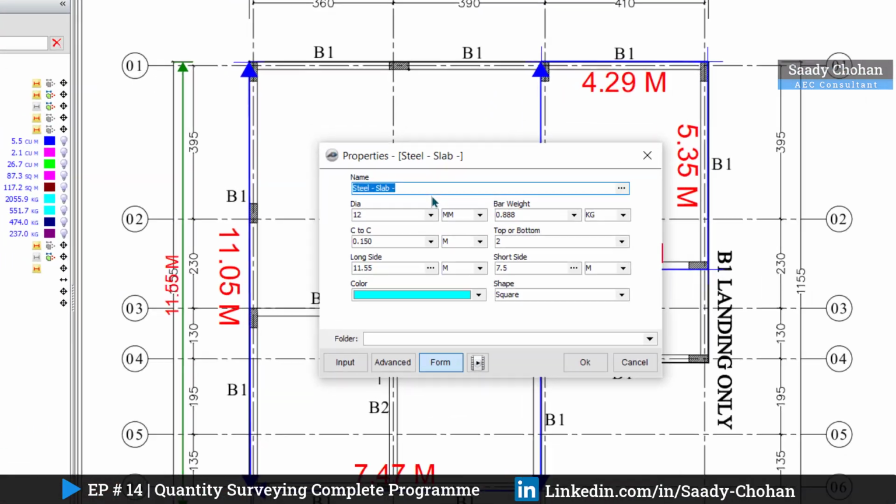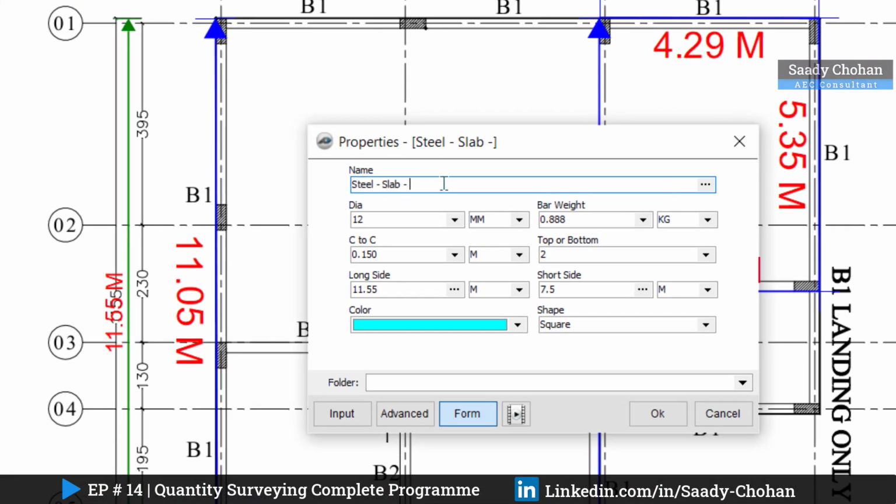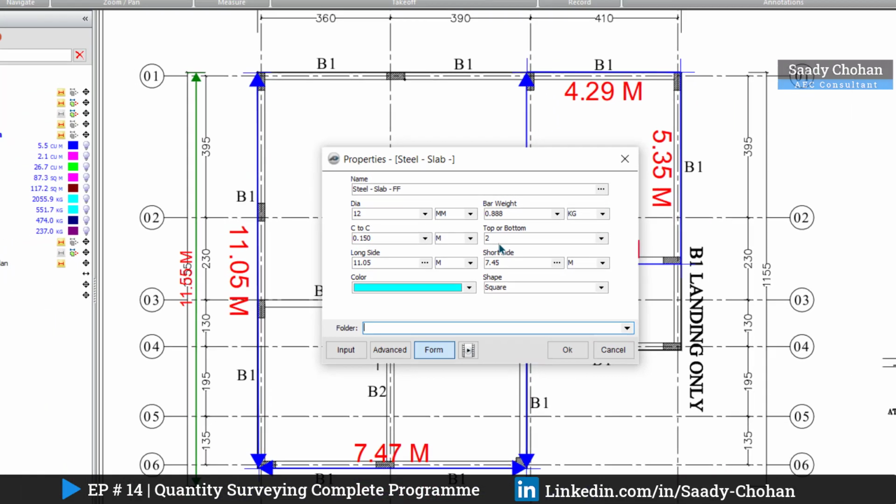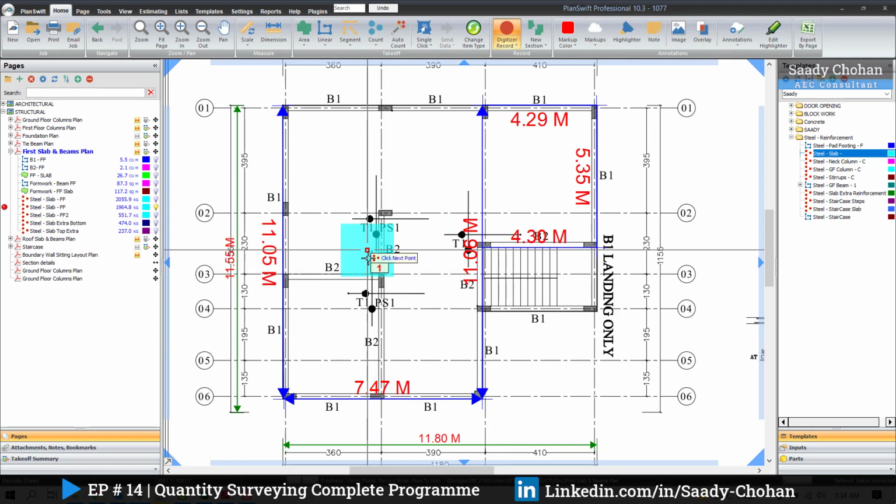Create a PlanSwift tool. Provide a name here. It's a slab, so steel slab for the first floor. What is the dia? We can see the information and type here 12 dia. What is the weight? Simple thing. Center to center is 0.15. And if you want to consider both in one go, this is also easy now. I consider both. And what is the longer side? You can see here 11.05. Simply type. What is the short size? You can type as 7.45. Fine. Once we enter all this information, press OK and just one click is required.